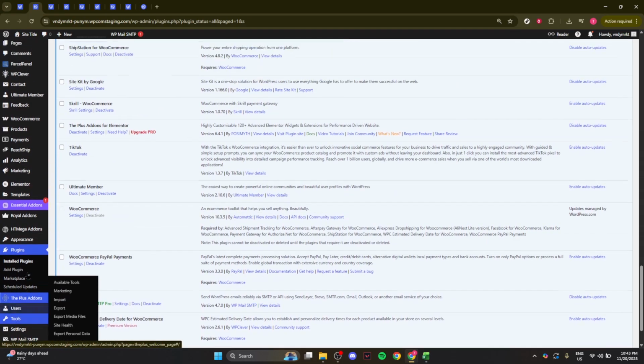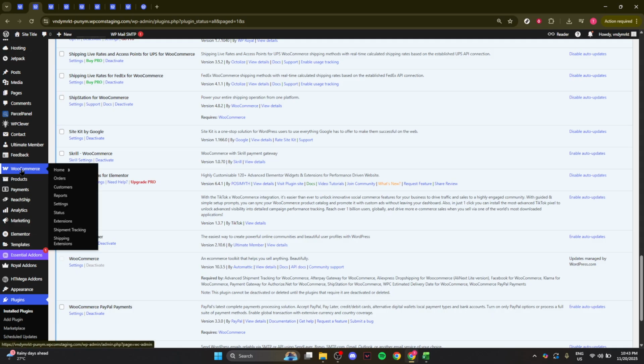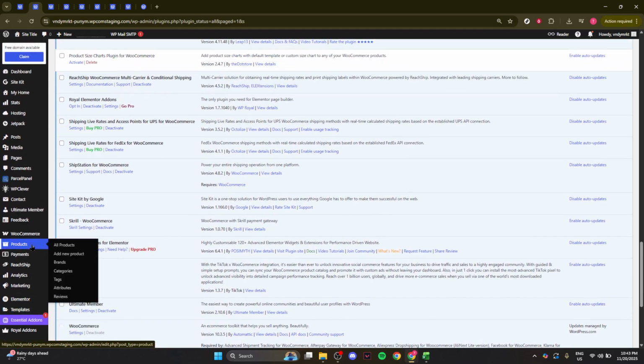Next, head to the WooCommerce section in your sidebar and select TikTok for WooCommerce. This opens the plugin setup page inside your store settings. Here you'll see the option to connect. Click Connect to TikTok. Your browser may open a new window or prompt you to allow a pop-up, so make sure pop-ups are not blocked.